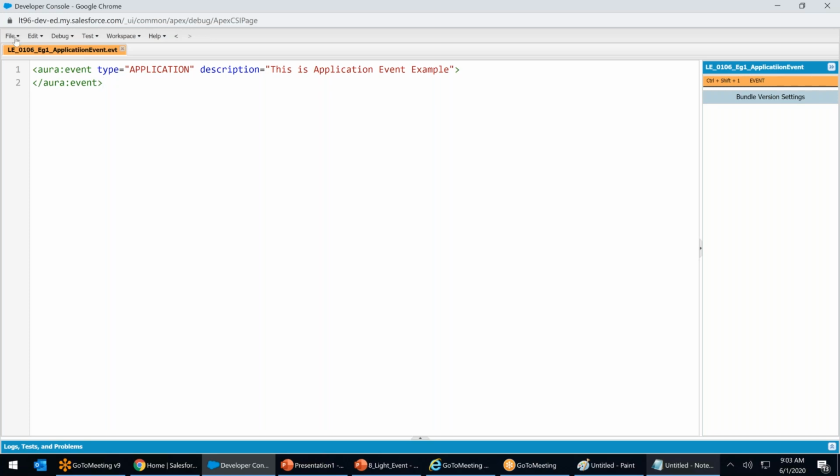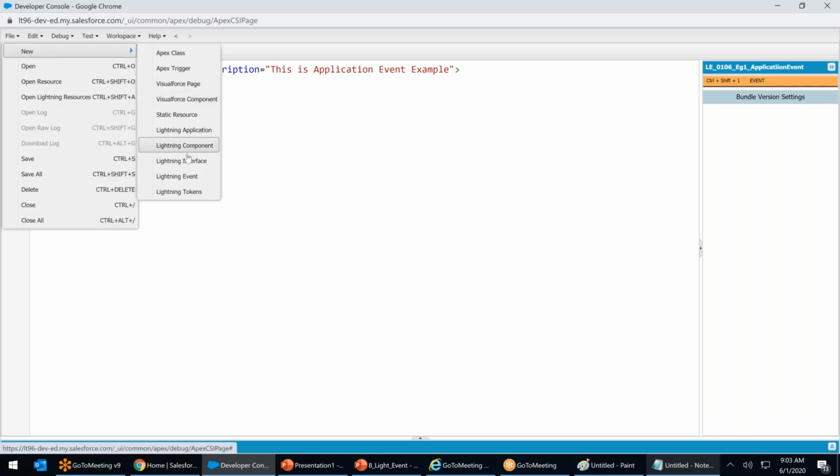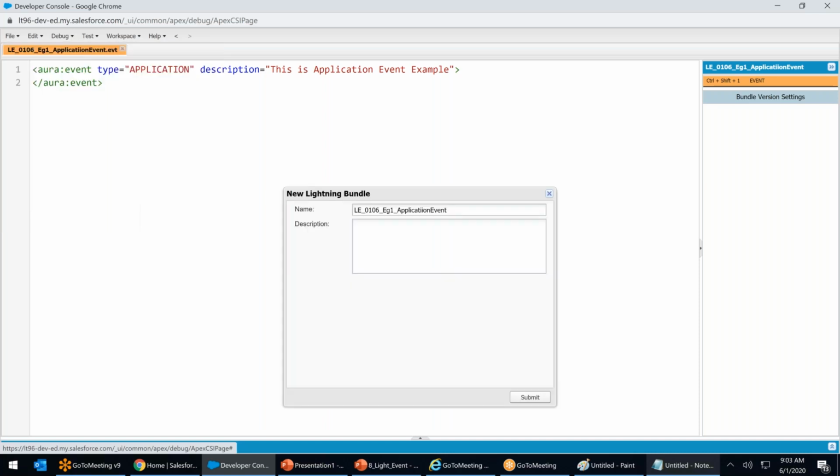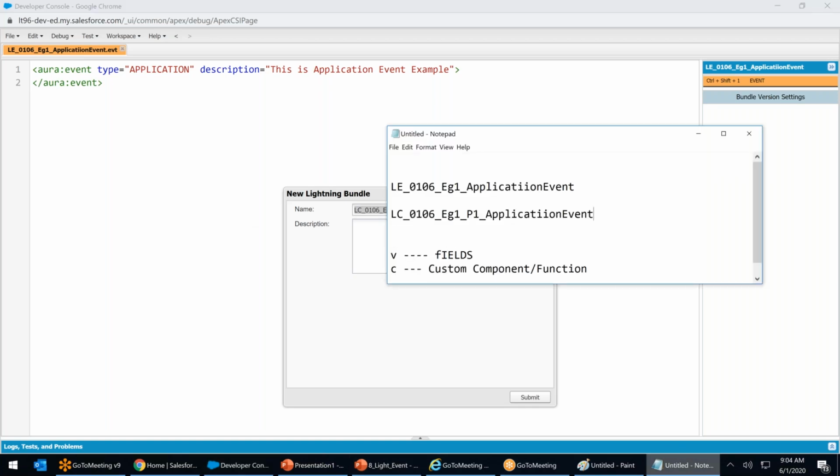File, new, component, Lightning component, LC. I'm creating a parent. Example1 underscore P, parent 1, to show you. Copy this, Control C.